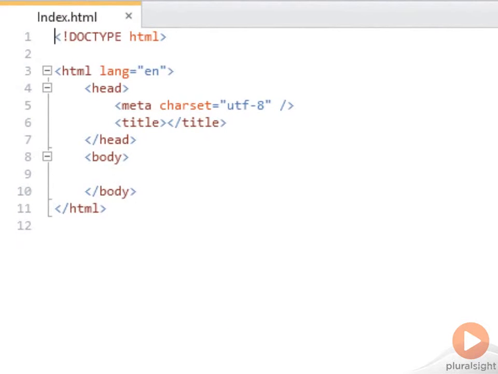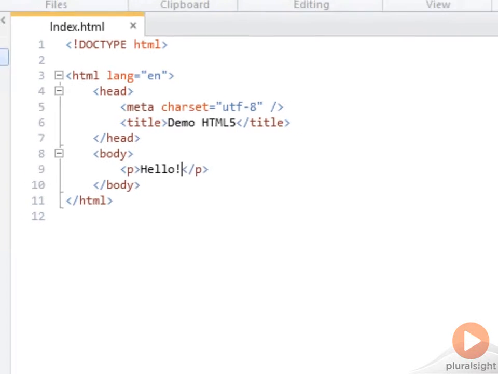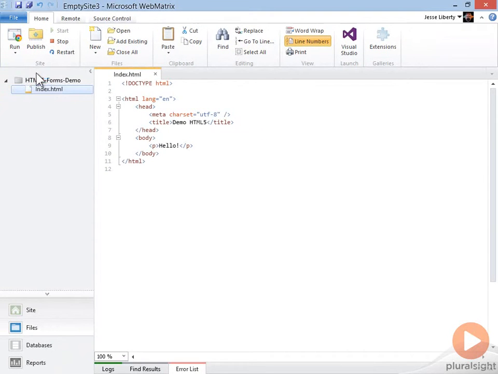Notice that WebMatrix pre-configures the file with the new HTML5 doc type HTML, and with a header, a title, and let's call this demo HTML5, and a body. And what we'll do is we'll put into the body just the word hello so that we can make sure everything is working. Let's save that and run that. We'll run that in Google Chrome, and that's working, and we can proceed.